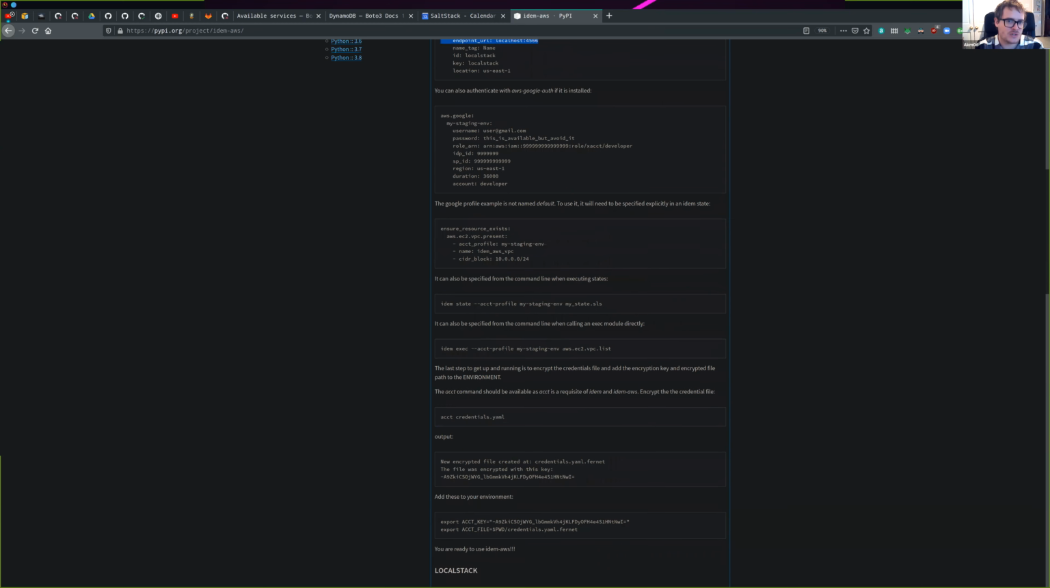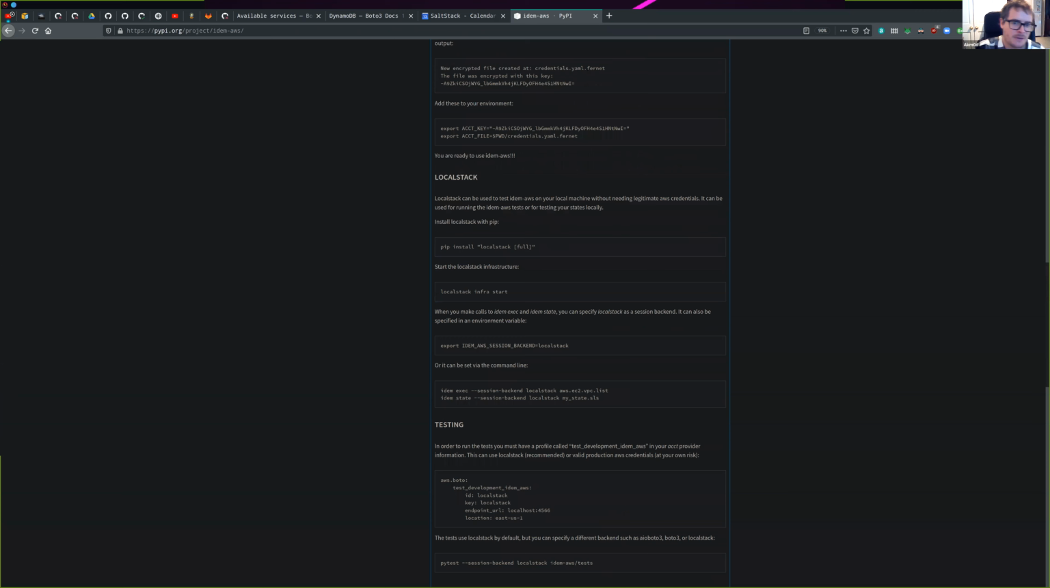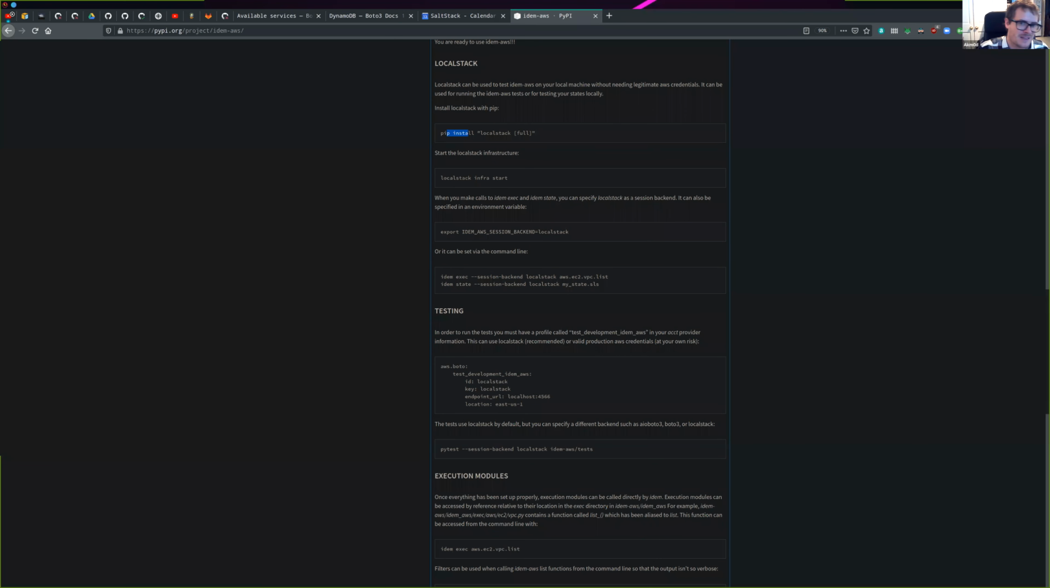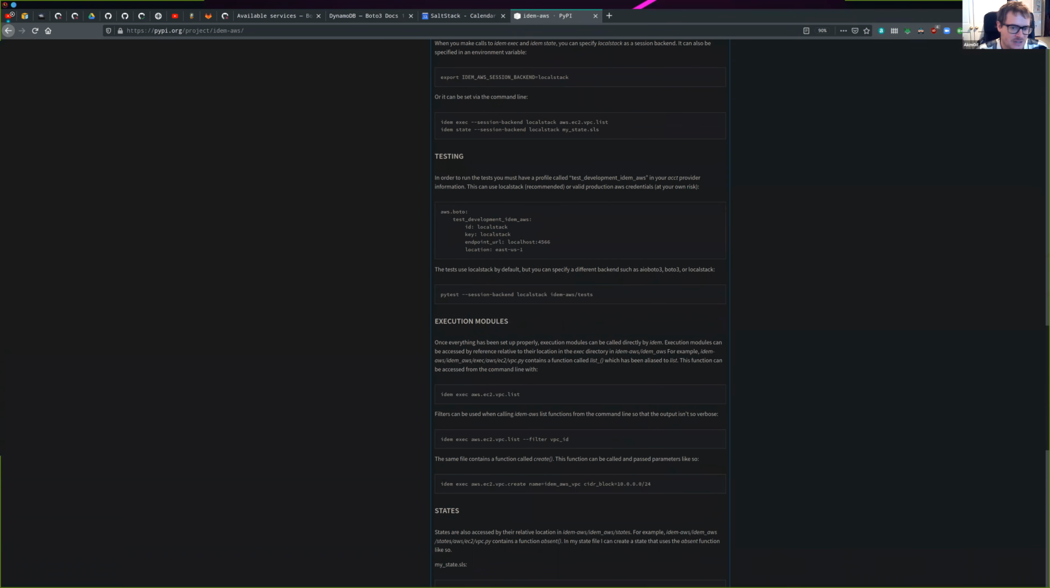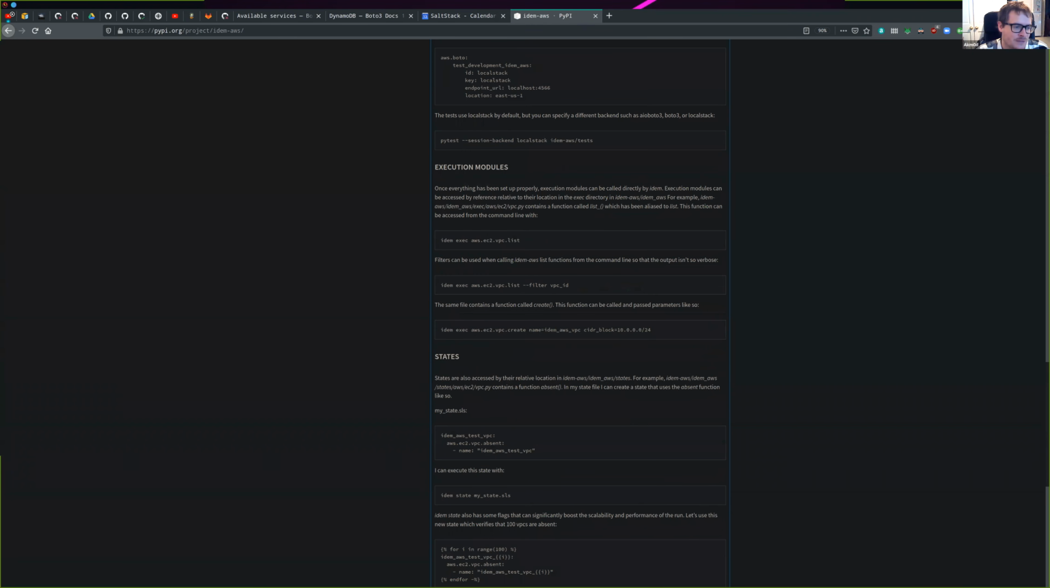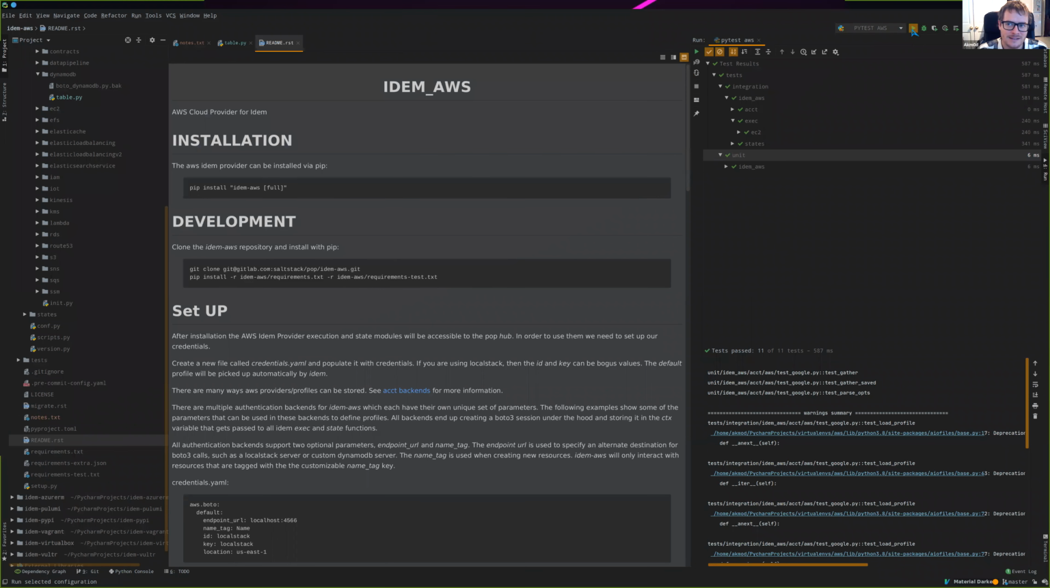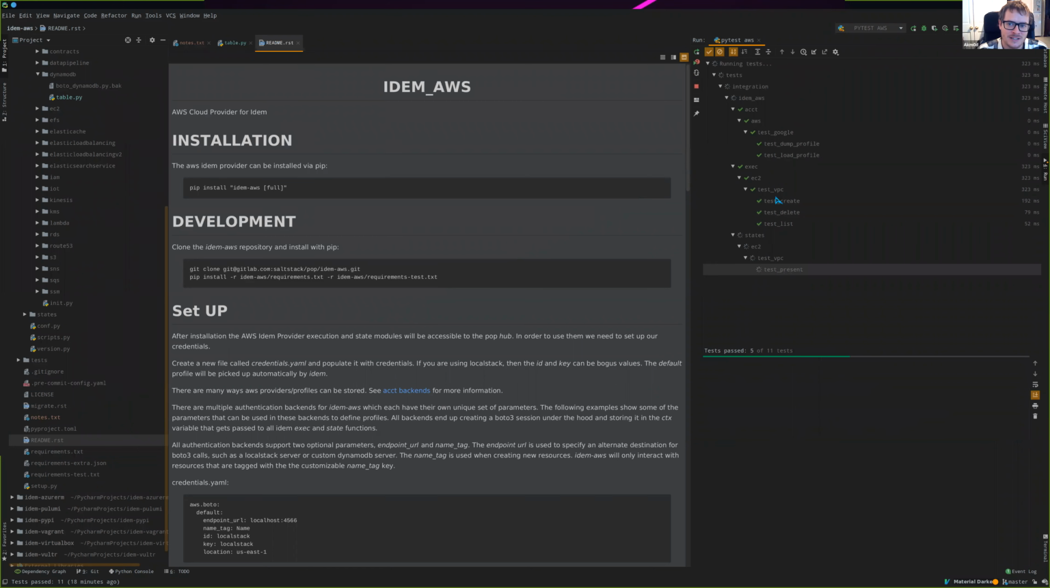Then all you need to do is start the LocalStack server, which this command has already been run if you pip installed idem-aws-full. So you just run localstack infra start, which will download a Docker container and start it running. And then after that, you just need to run the tests. Just run pytest on the test folder and everything will work just like that. And here I have my tests running.